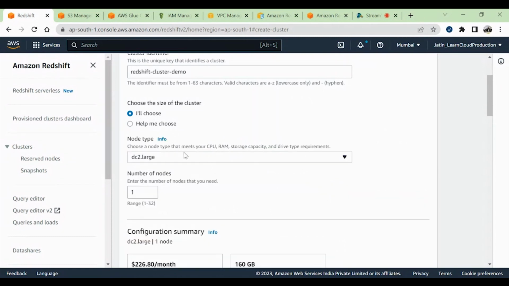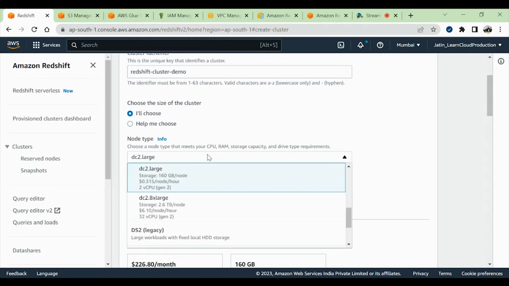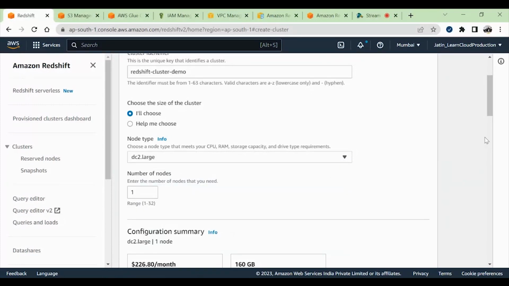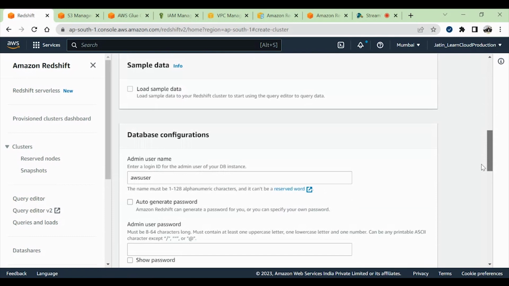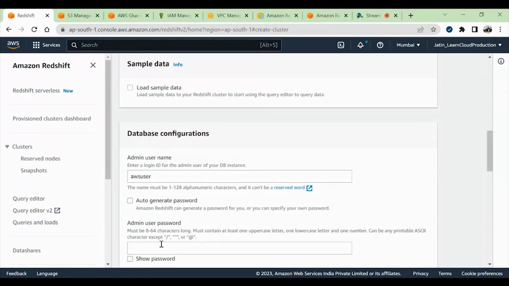And here I have chosen the node type as DC2.large and the number of nodes as 1. From here you can see different types of nodes, but I am choosing this one. If I scroll down further, if you want to load some sample data, you can do that. I'm not doing it for my demonstration.